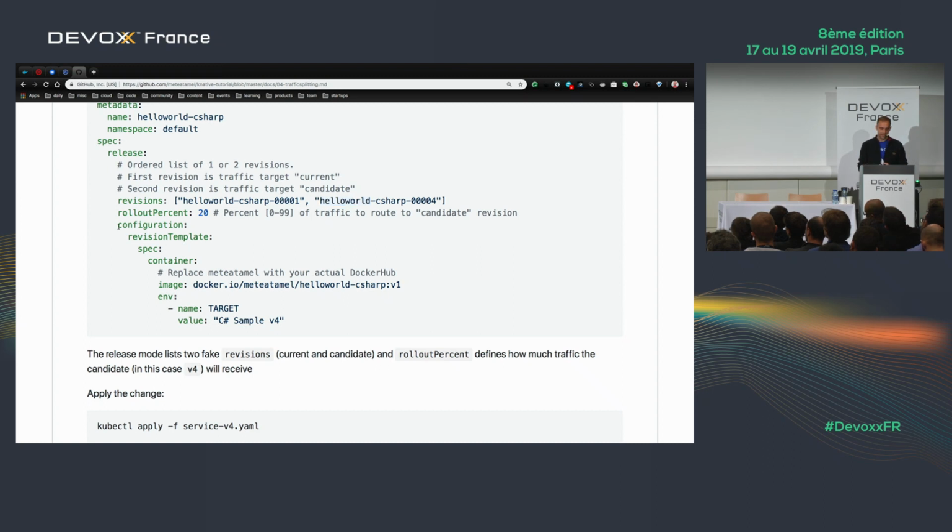And this configuration is the configuration of the new version. So here I'm saying I'm going to use the same image, but instead of V1, I'm going to say V4. So that's my new revision. This is a little bit confusing, and they're trying to make this easier in the next release. But as of today, this is what you need to do.